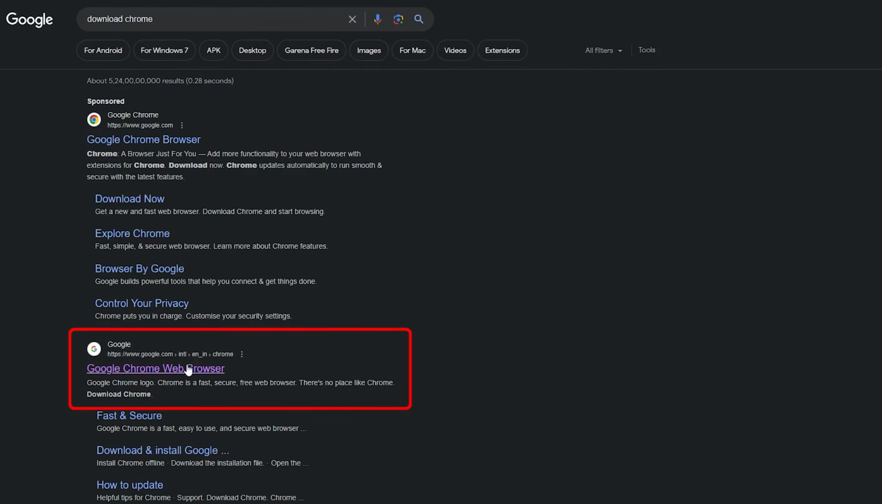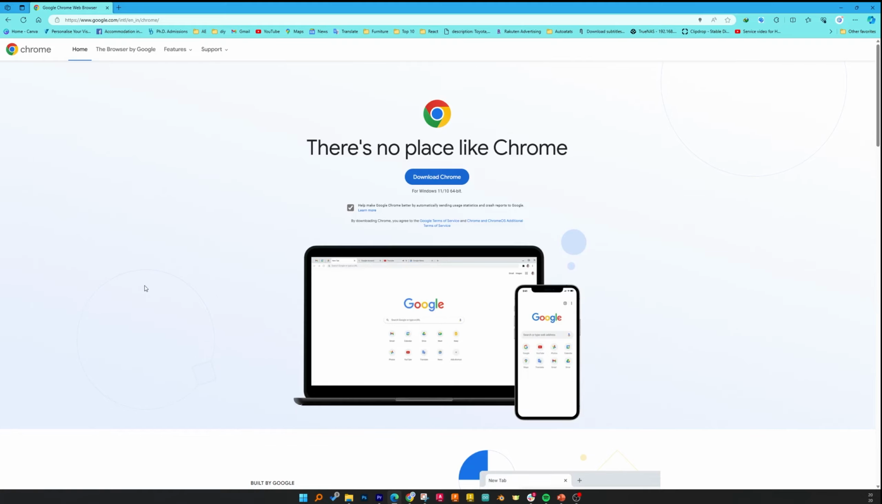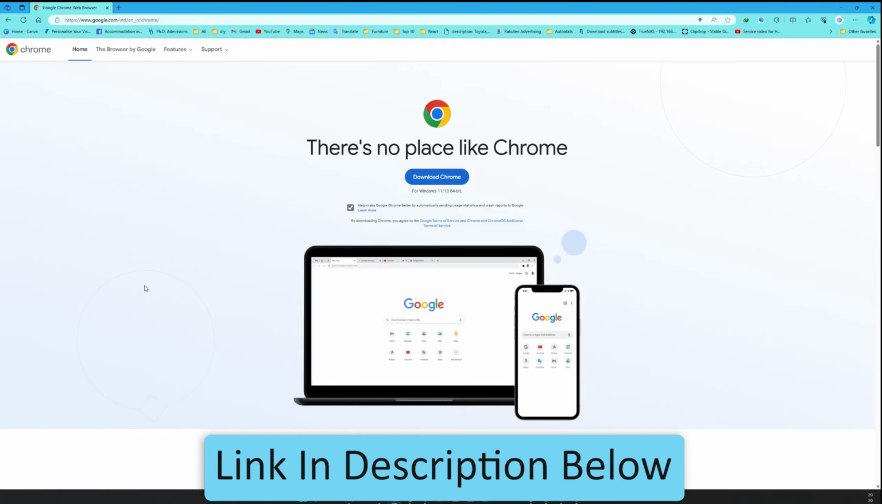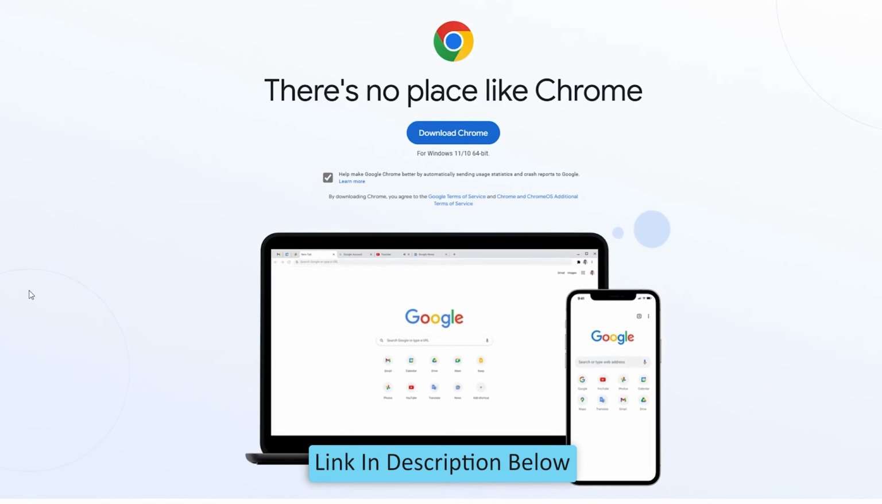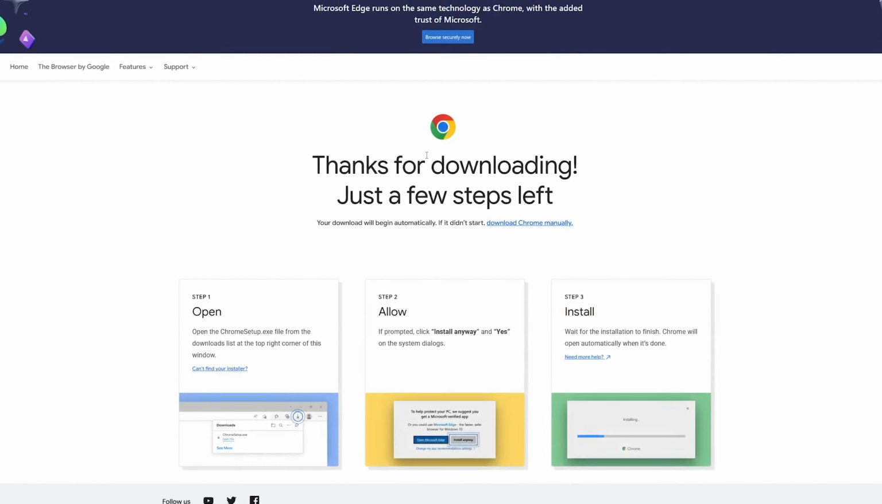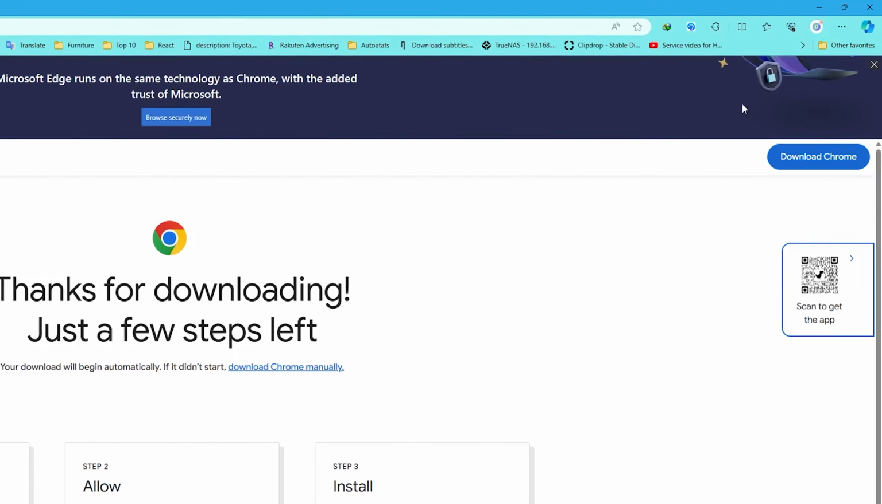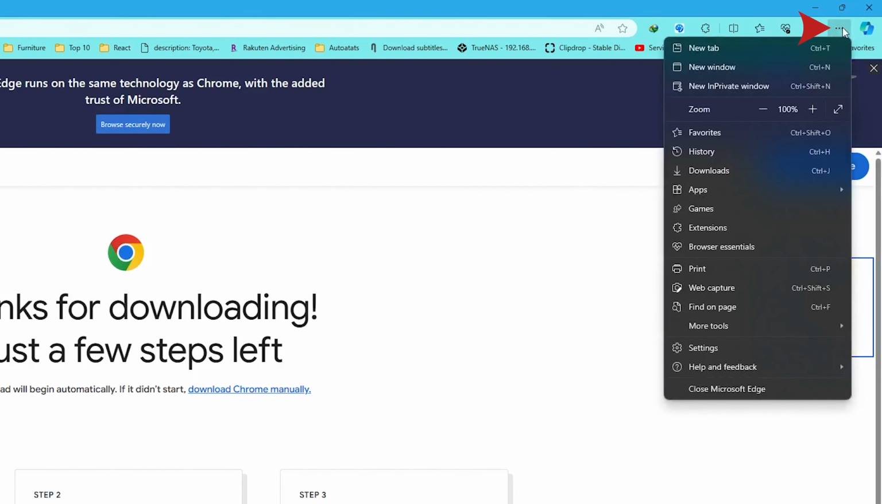And here you will find this link. Just click on that. And also, not to worry guys, I'm also going to place the same link in the description of this video. Now here you need to click on download Chrome, and now we need to wait for a while, and then you need to check for downloads. Click here on these three buttons and then click on downloads.